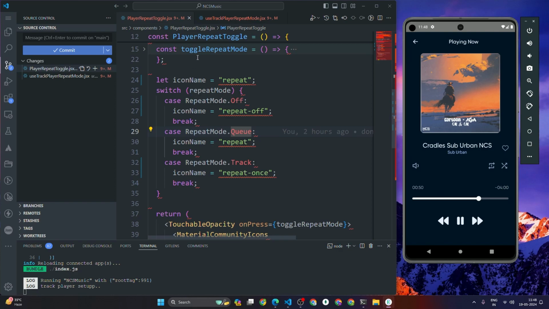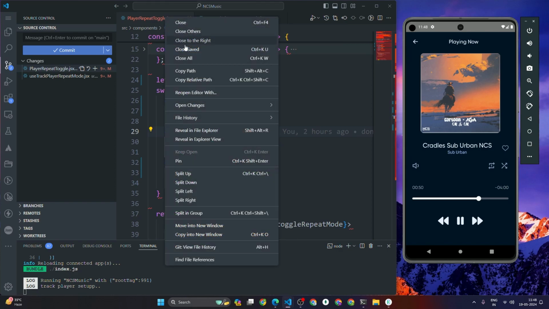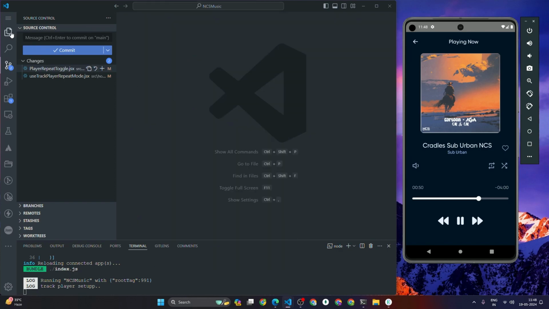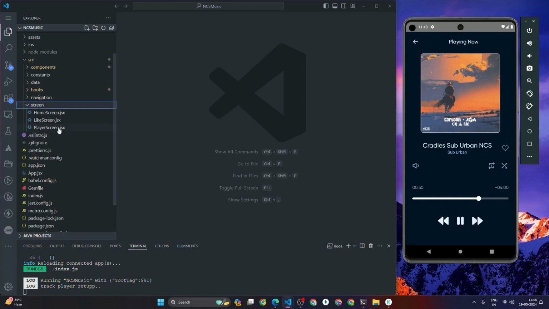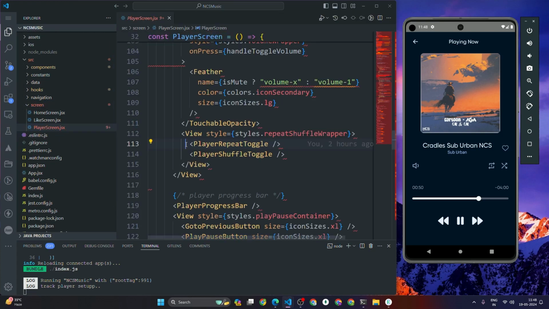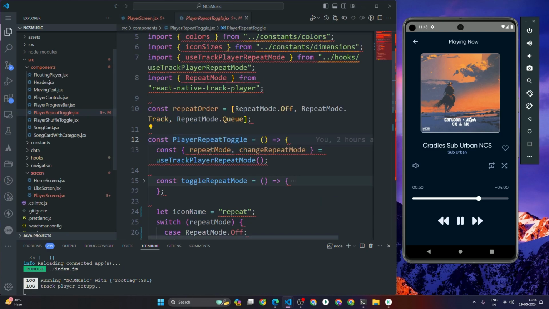Let me explain the repeat functionality once more, because it's quite complex to understand in the first go. Let's try to understand. First of all, let's go to the source. Inside the source we have screens. Inside the screens we have a player screen. Inside the player screen we have a component called player repeat toggle. Let's go inside the player repeat toggle.